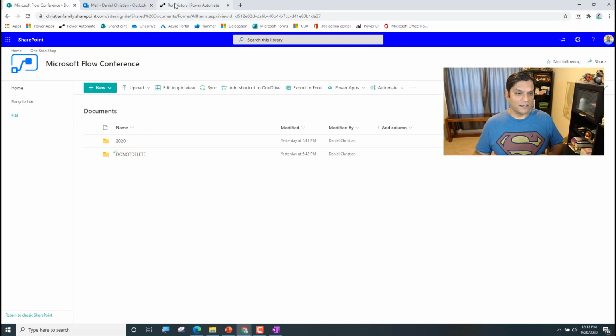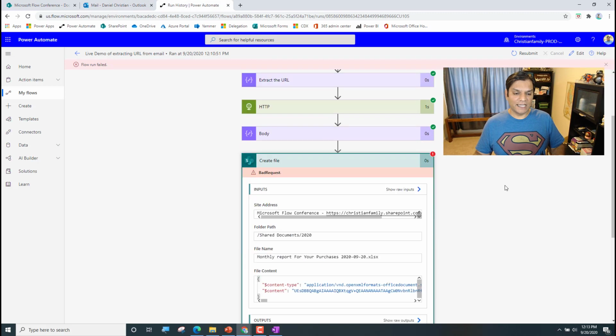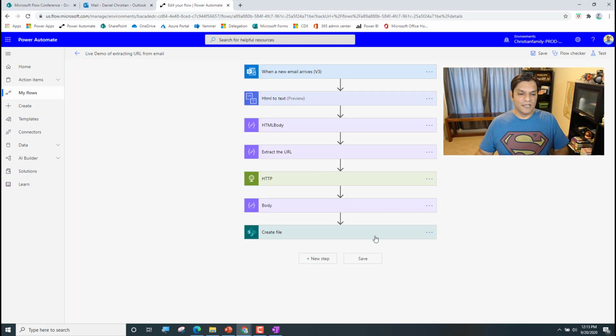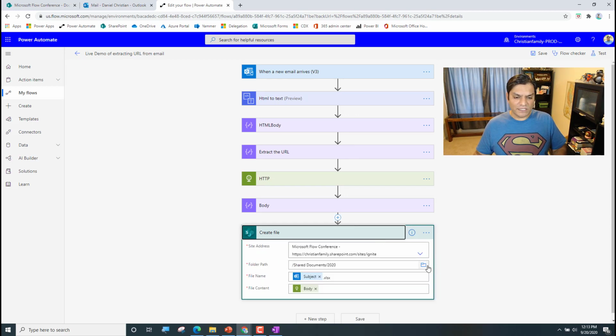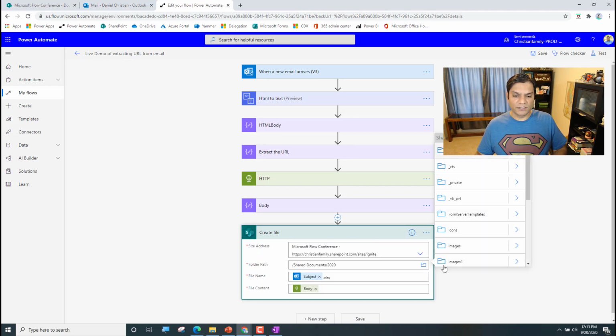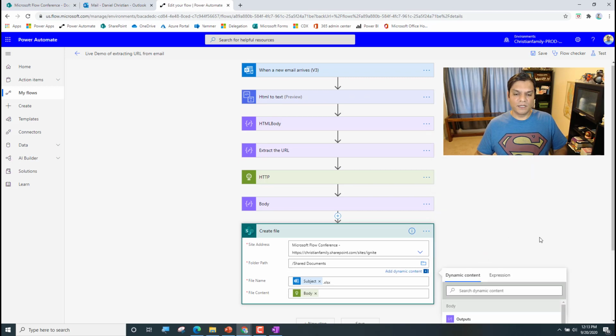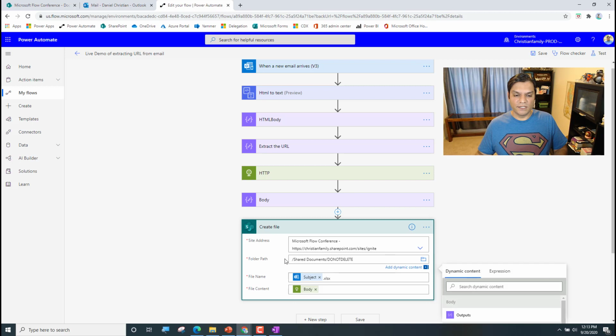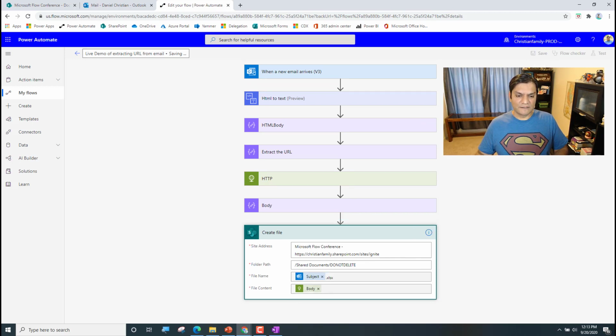So let's do that. First, let me go into my edit over here. In my edit, all I need to do is tweak this folder path location. I come back over here to the shared documents, click on that, and inside the shared documents, I put it in the do not delete folder. Right over there. So now I'm going to save that as is.